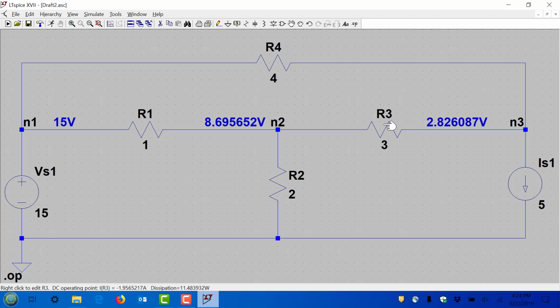Now, you might have noticed that as I go over the components, I also get power dissipation, right? And that's true for every component. Like if I want to know power dissipation or power absorbed, right? We call it power absorbed also. Over R1, you see it's like 39.7 watts. R2, about 37.8. R3, about 11.48. R4, 37.05.